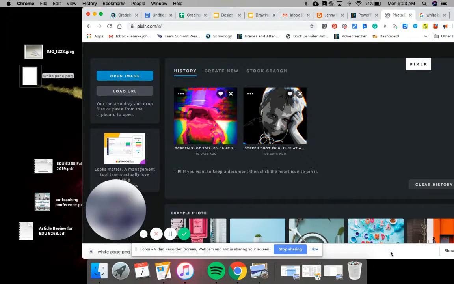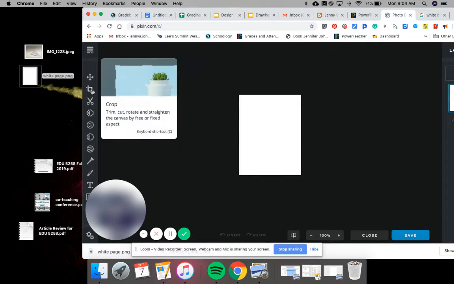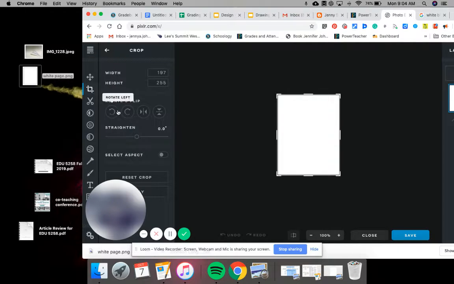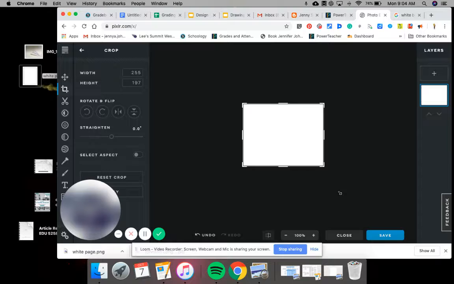Okay, now I can tell that this is a vertical landscape, and my airplane picture is a horizontal composition. So I first want to turn this. I'm going to choose crop and rotate so that my white page is going the same direction as my airplane picture. Okay, done with that.